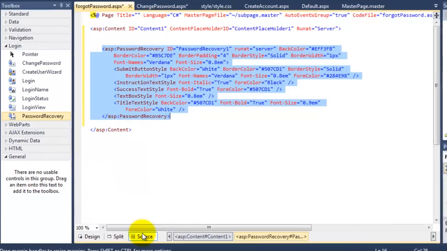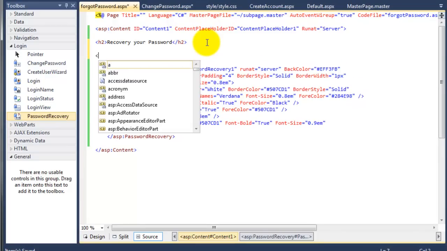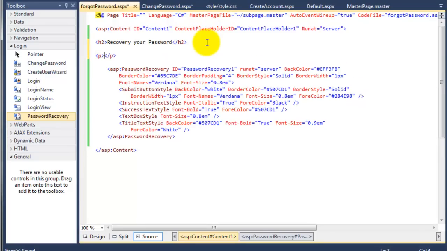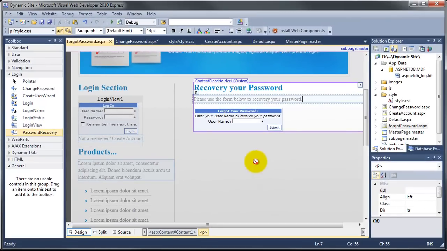I'm going to go into the source view, and I'm going to add in our H2 and put "Recover your password" like that. And I'm going to add in the P tag and put "Please use the form below to recover your password" like that. And if we go to the design, it's looking quite nice like that.